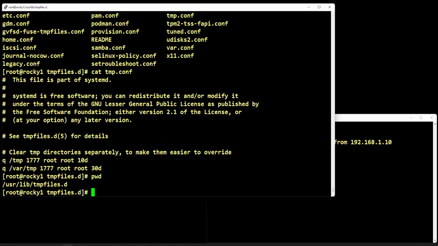I rarely touch these files. I think I have touched them a couple of times outside training, of course, because the defaults usually are good enough. They do their job. Maybe you need to tweak a little bit the frequency of checking how big the folders are and cleaning them, but usually that's the case.